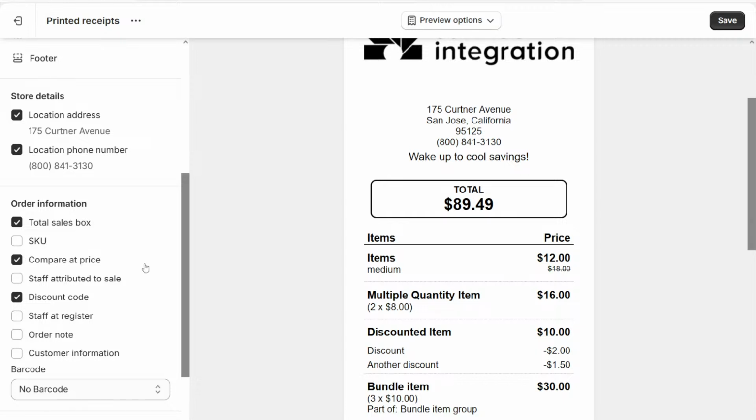So if I toggle this on, again, you'll see here's the MSRP crossed out, and then you can see the price that you're getting. I'll toggle this on and off so you can see the difference, right? You can see it adds this here. Why is that cool? It's a good way to reinforce that your customers are getting a good deal, right? You're showing right on the receipt that they're getting a discount.